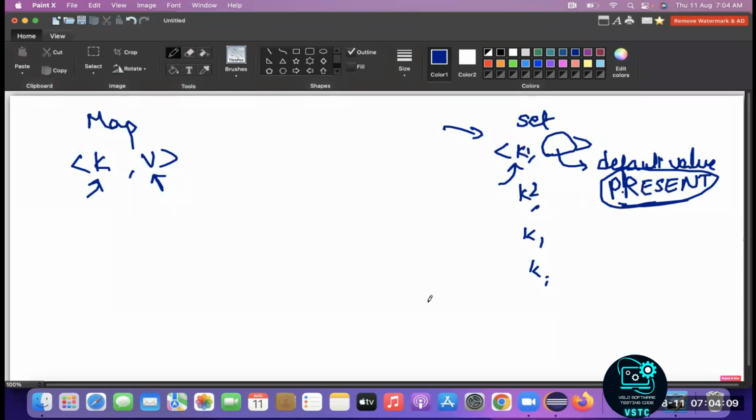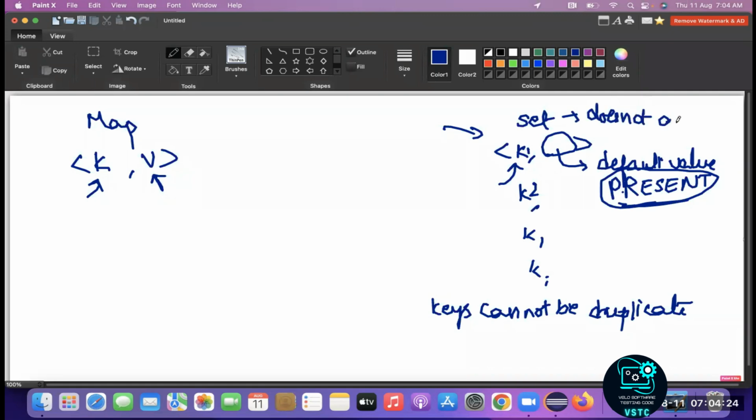Here also, the keys cannot be duplicate. That is why a set does not allow duplicates. So internally, a set works like this. You may feel like you are giving only one piece of data, so the data will be stored as a normal one-dimensional array. As you are providing only keys, and the values are defaults, you may feel that it is one-dimensional data. No, internally the set works like this.